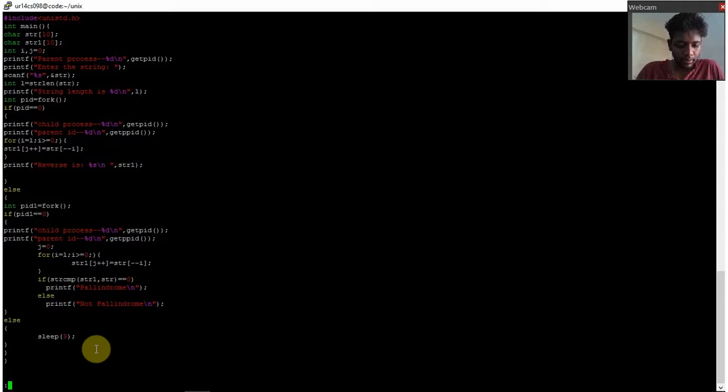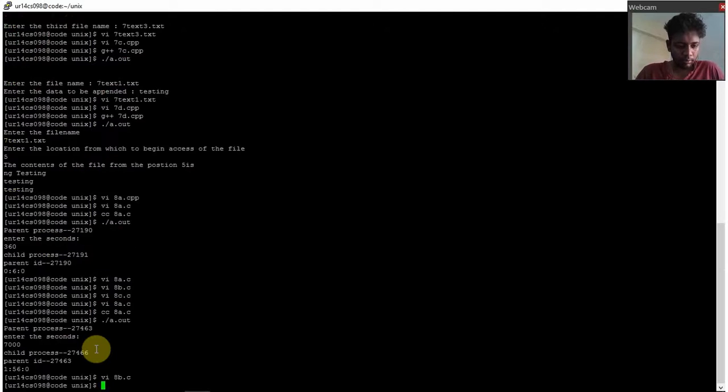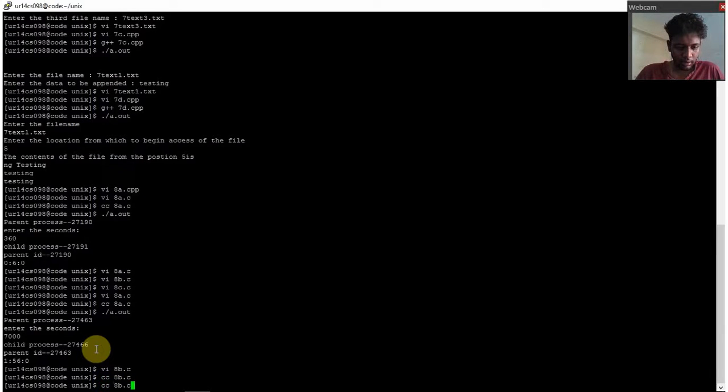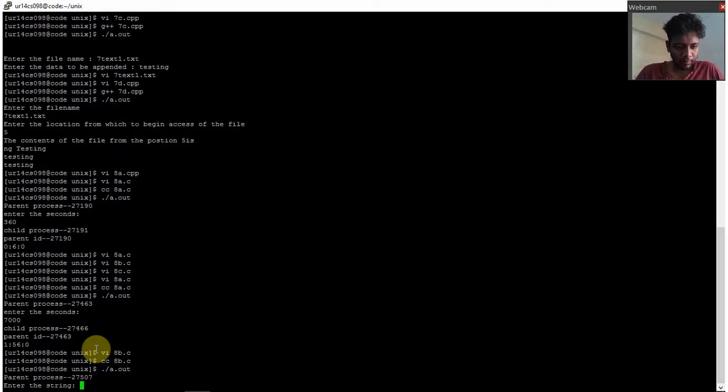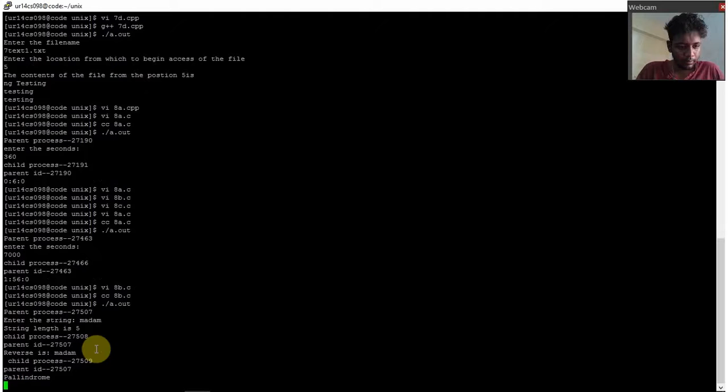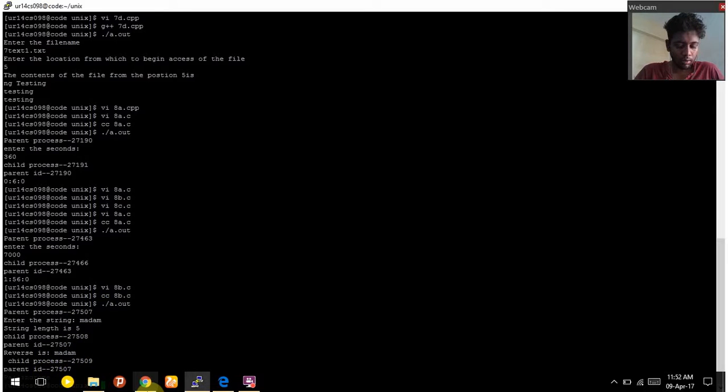So let me see how this goes. CC valid, then use the output command. I'm going to enter the string RAM. The string length is 5, and the child process ID is this, the parent process ID is this, and the reverse is the same thing. And just because they are both the same when you reverse it, it is a palindrome. And now we are going to see what the third question is.